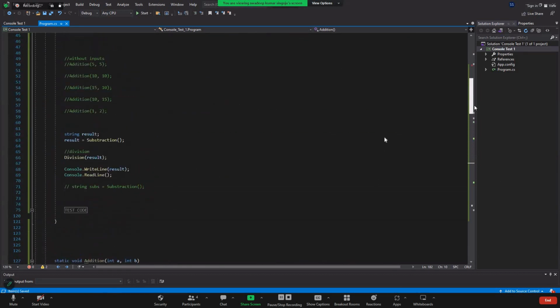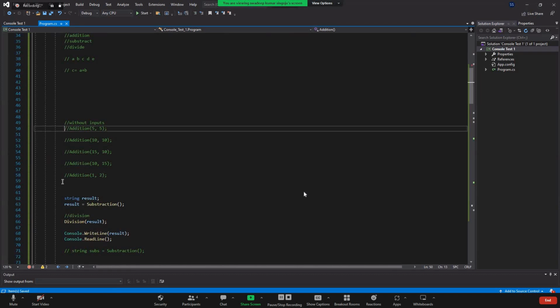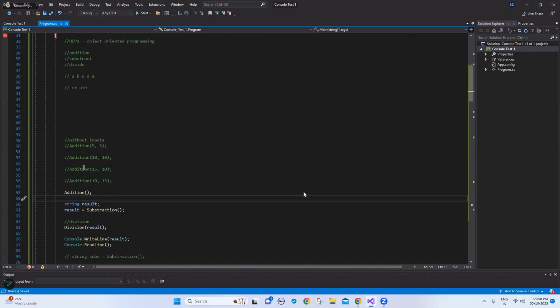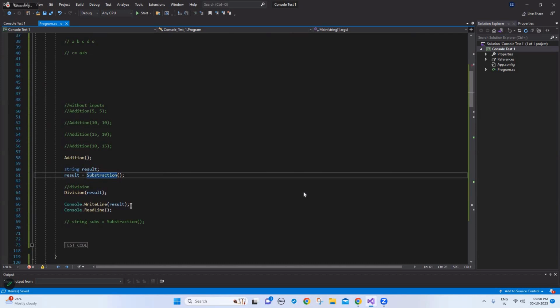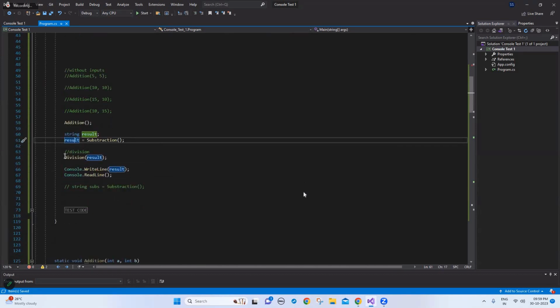So I will do like this. Your assignment 1 is you have to do addition, pass that value to subtraction. You have to do subtraction with that value and take the result and give it to division. And print your result from division.